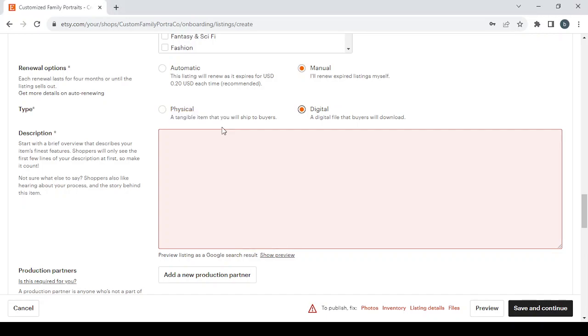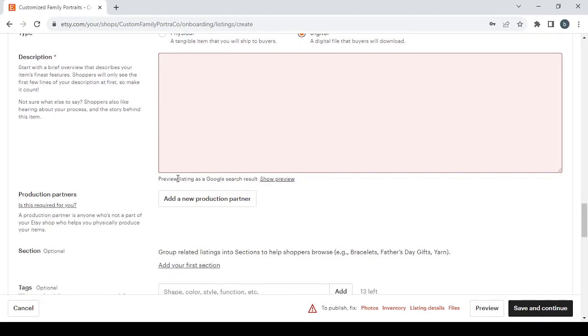Then we have the description. So guys, in order to give your product a good description, make sure to start with a brief overview that describes your item's finest features. Shoppers will only see the first few lines of your description at first, so make it count. Not sure what else to say? Shoppers also like hearing about your process and the story behind this item.